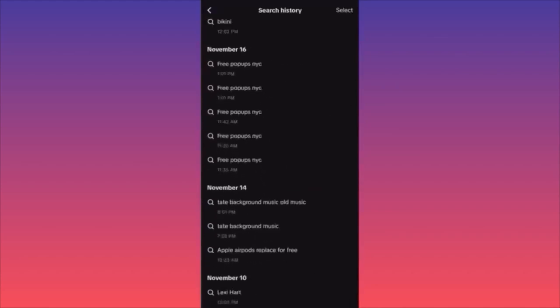If you want to delete multiple, if not all of your search queries on TikTok, this is how we're going to go about it. You click on the top right corner, you click select, okay? Then I want you to look at the lower left corner. There is a special menu that just popped up. Right, you click on select all search history, and then you click delete all.